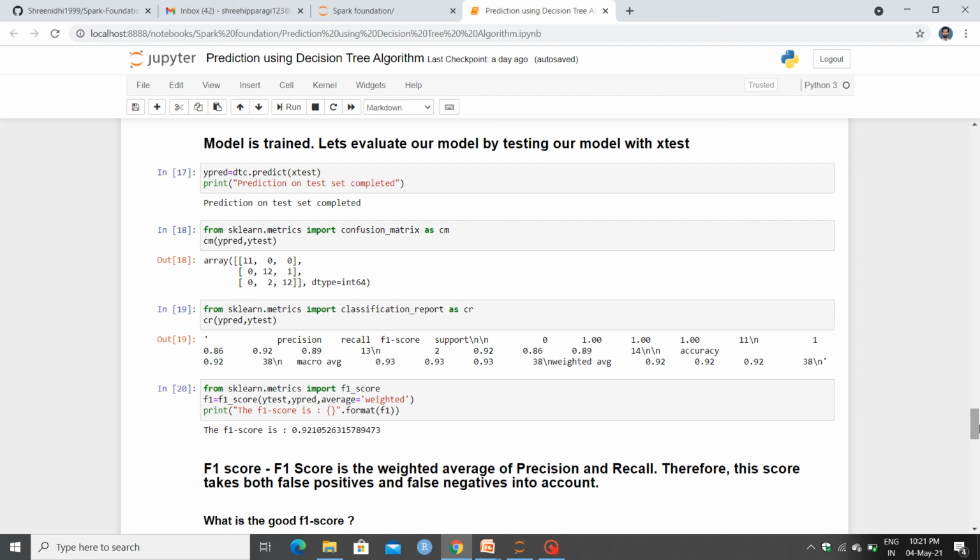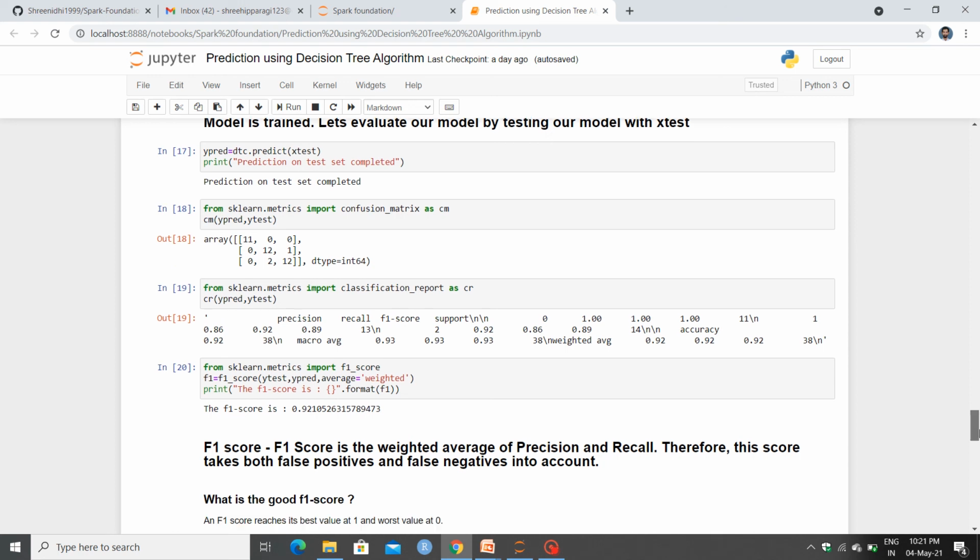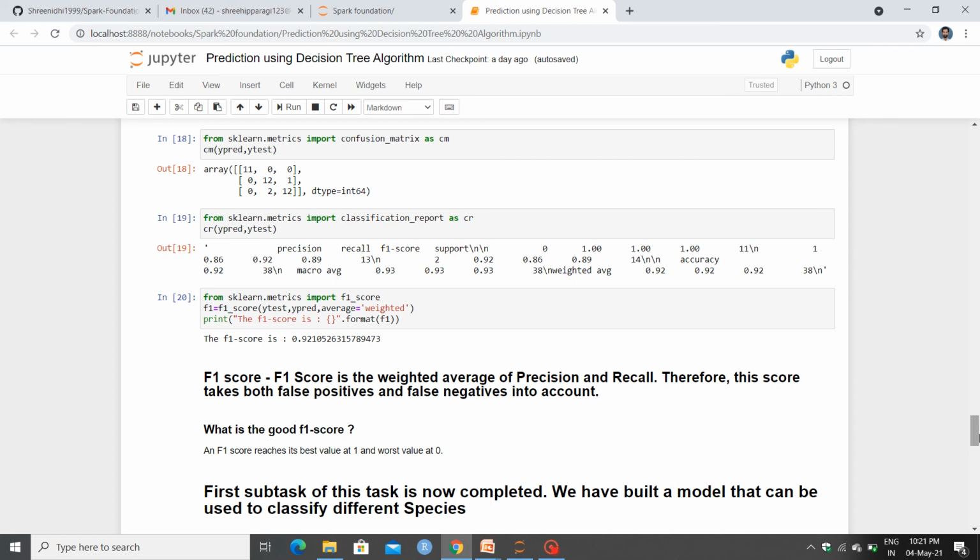A good metric that we can use is F1 score, where F1 score is the weighted average of precision and recall, and it takes both false positives and false negatives into account. What is a good F1 score? This might come to your mind. An F1 score tending towards 1 is a good score and tending towards 0 is the worst score.